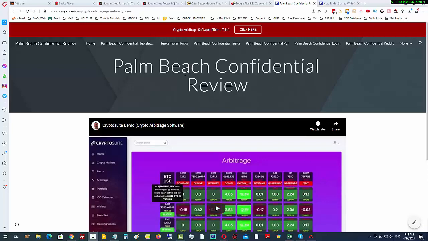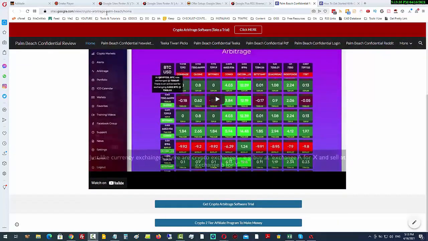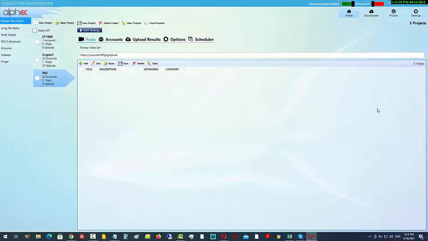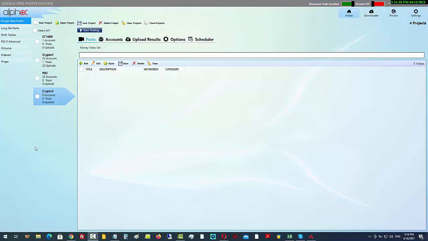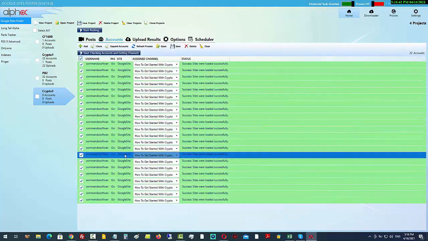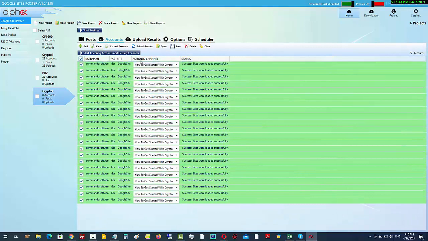Okay, so the next thing that we want to do after we have the Google site set up is we're going to use the software to create a campaign. So what I can do here is come over into the Google Sites poster, click on create a new project, and I'm going to call it Crypto 3. Next, you can see I've got accounts already pre-added in here just to save some time. This tab here will be for upload results once we start to post.